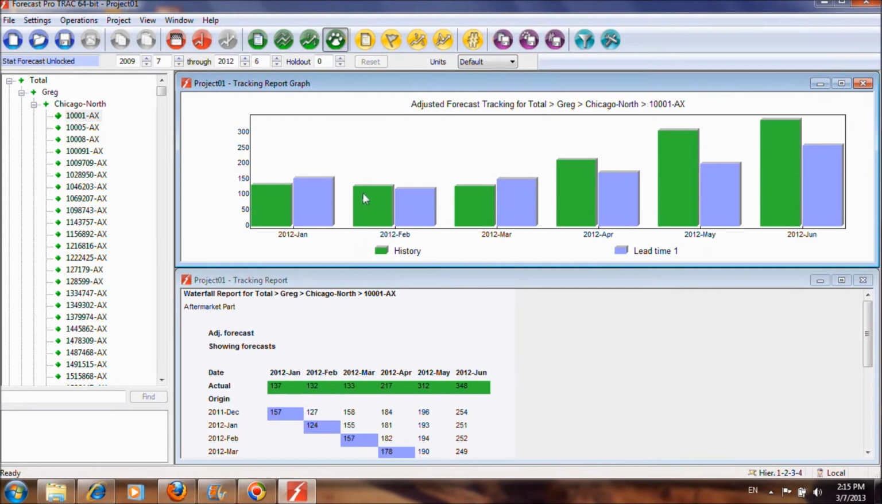First, let's look at the top report here on the screen. So here's a simple bar graph examining our first SKU, 10001-AX. What we're looking at is a comparison of our 1 month out forecasts in the blue versus what actually happened in the green. So back in December, this blue line represents what we forecasted for January versus what actually happened in January. Or in this next block, here is what we forecasted in January for February compared to what actually happened in February.